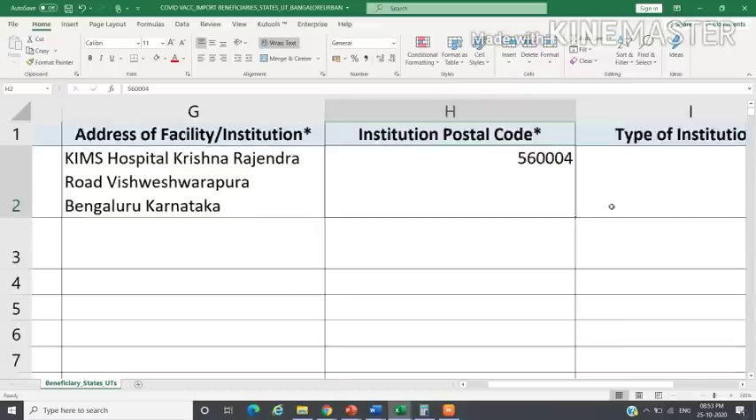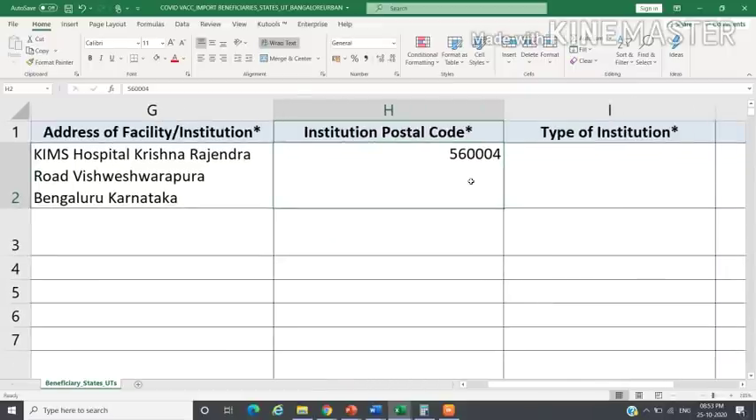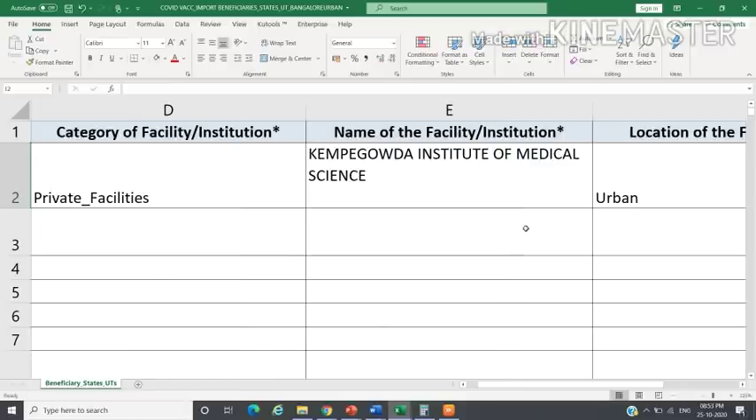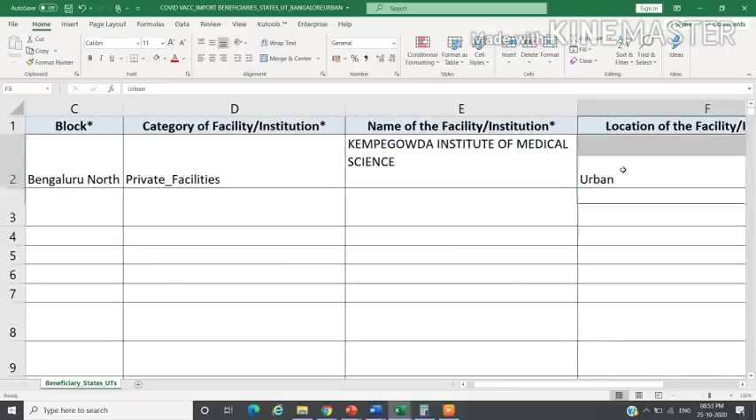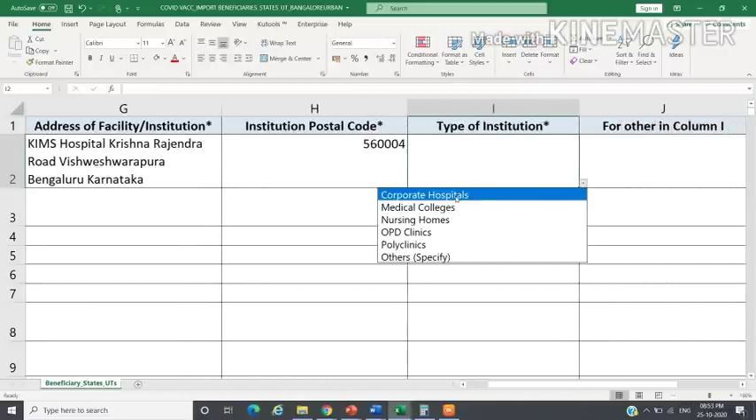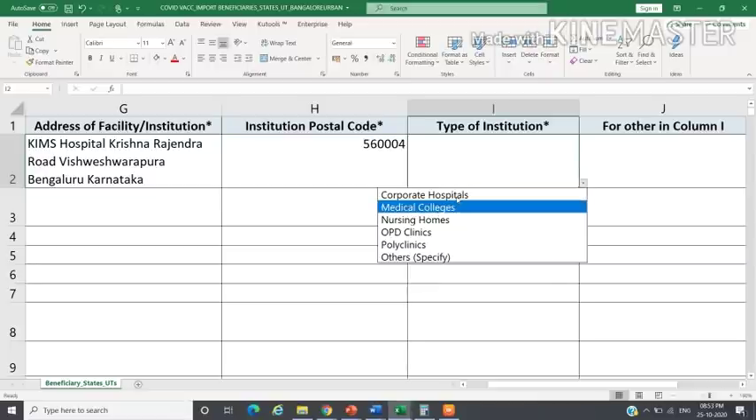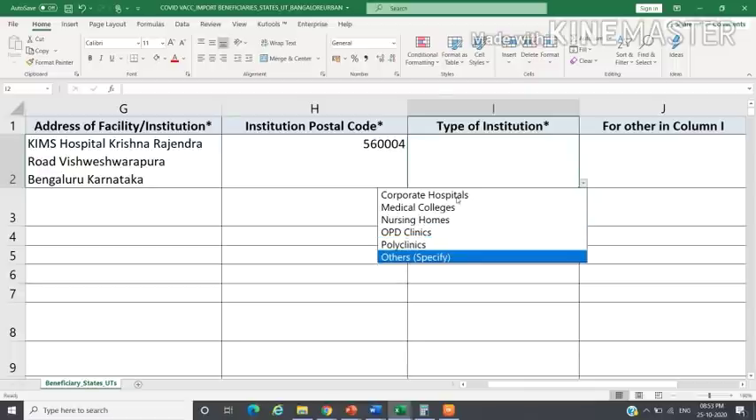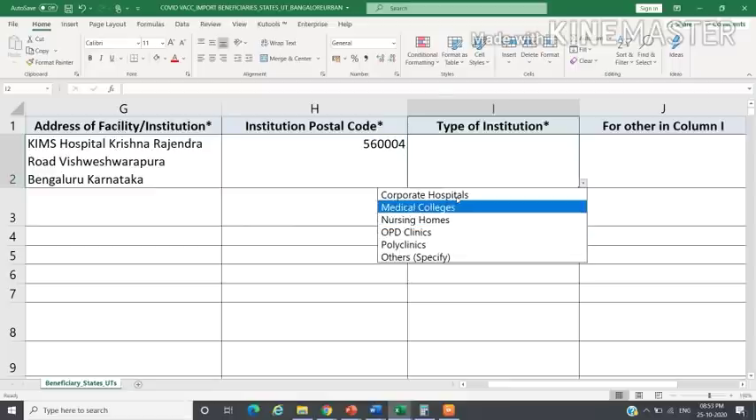After mentioning the postal code of the institution, the next column is type of the institution. From the drop down list we have options whether your institution belongs to corporate hospitals, medical college, nursing homes, OPD clinics, polyclinics and others. For example, KIMS belongs to a medical college.